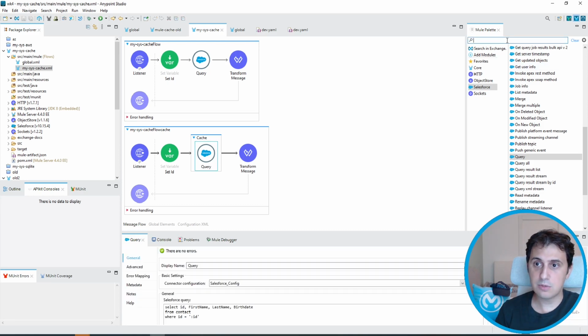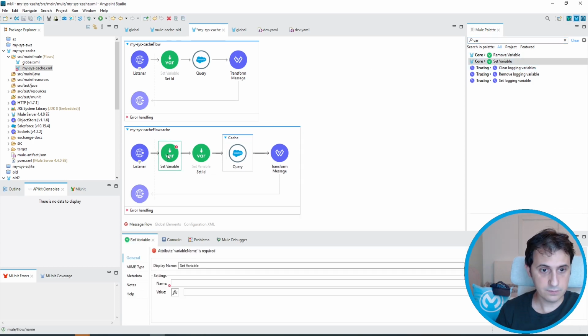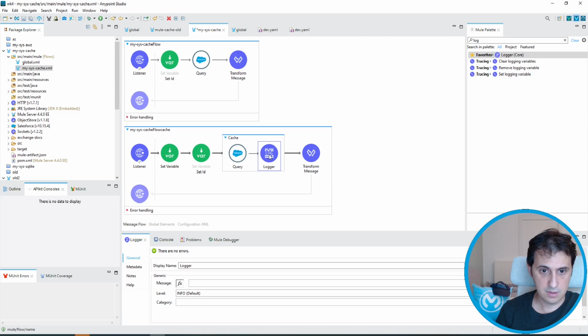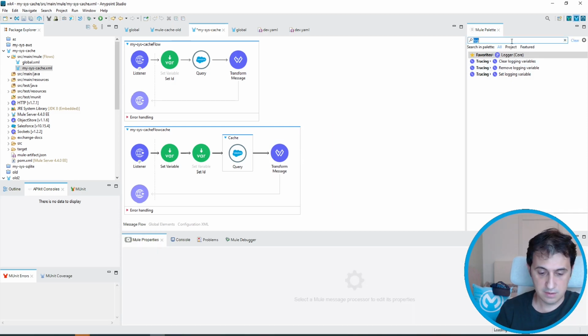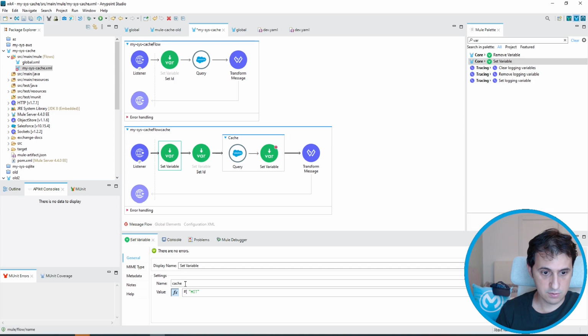Now, in order to understand if I hit or miss the cache, I simply insert a variable. Cache. I initialize this cache variable with hit. So if I go inside the cache, I missed because I invoke Salesforce. So I modify the variable with miss. So the cache variable is miss.